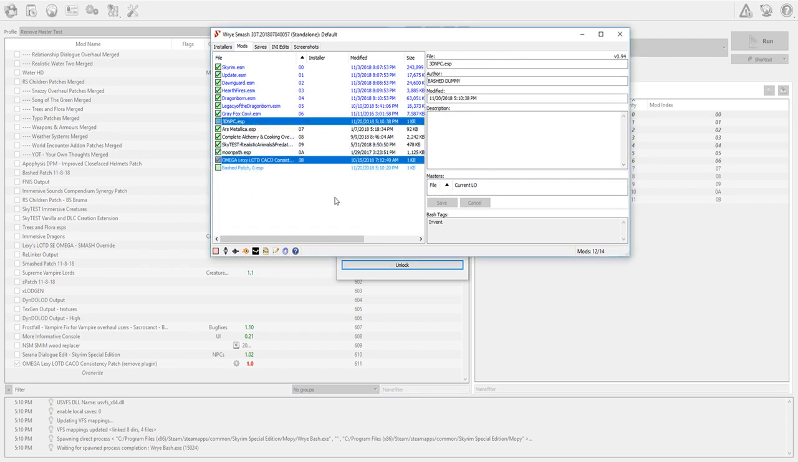And what this will do is it will create an empty plugin or ESP with the file name that you need over here. As you can see, it's 1 kilobyte. So it's pretty much empty.